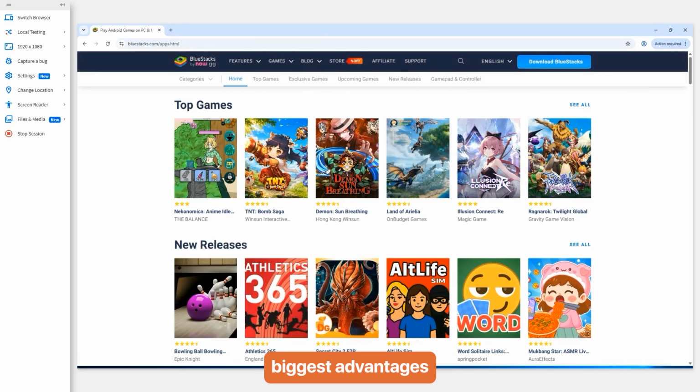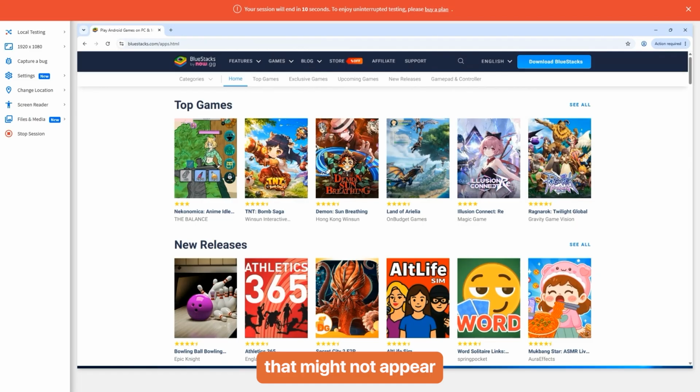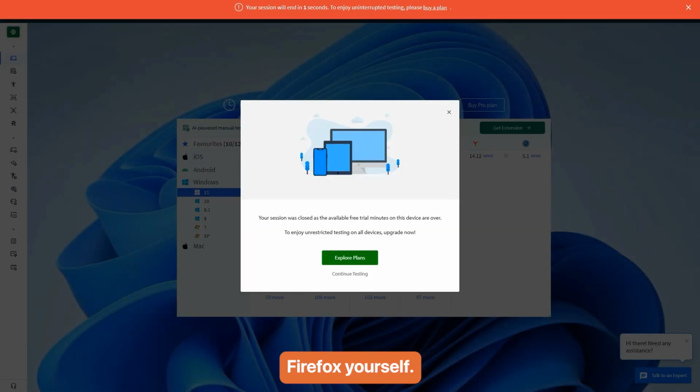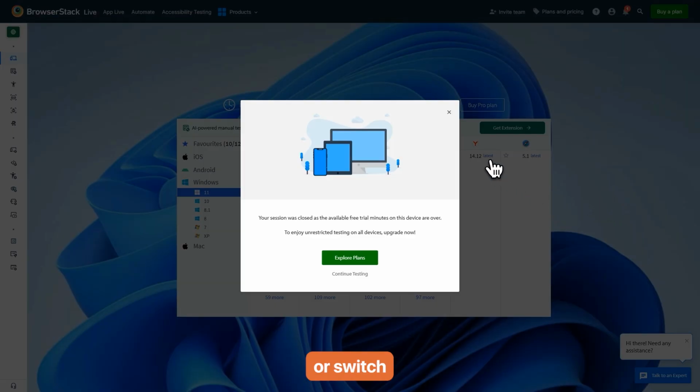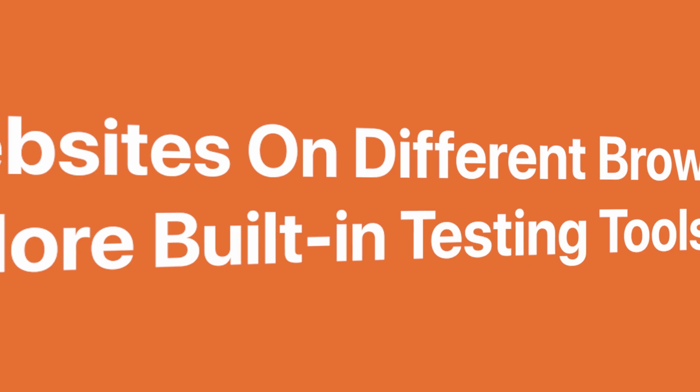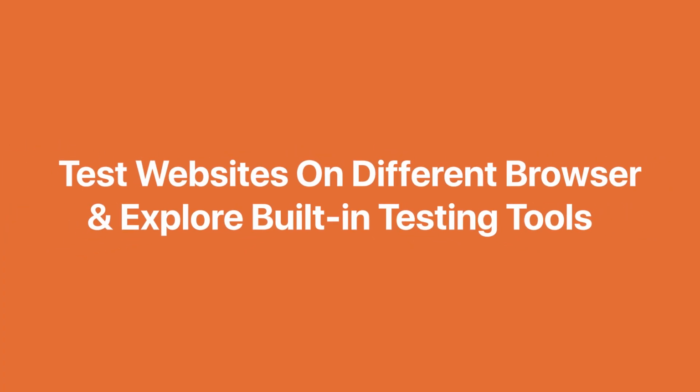One of the biggest advantages of BrowserStack is that you're testing on a real browser instead of relying on emulators. This helps you catch browser-specific issues that might not appear on your own computer. For example, if your website looks perfect in Chrome, but you're unsure how it behaves in Firefox, you don't have to install Firefox yourself. Simply end the current session or switch to another browser from BrowserStack and repeat the test. Let's try another browser.